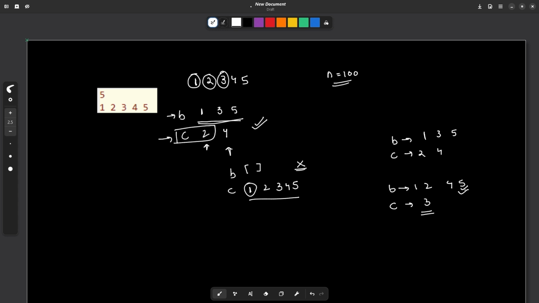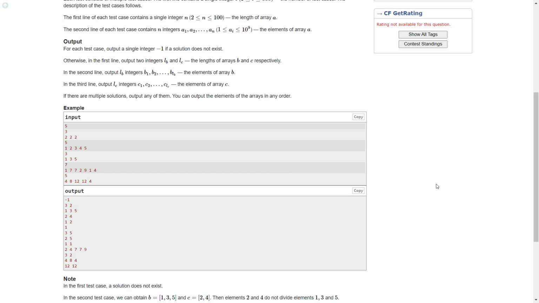So this is the whole idea behind the problem. What you have to do is you can take any one element, take all of its multiples together in the array C, and if there exists at least one remaining element, you can put it in array B and that will be a valid configuration, right? So let me just directly show you my code now.